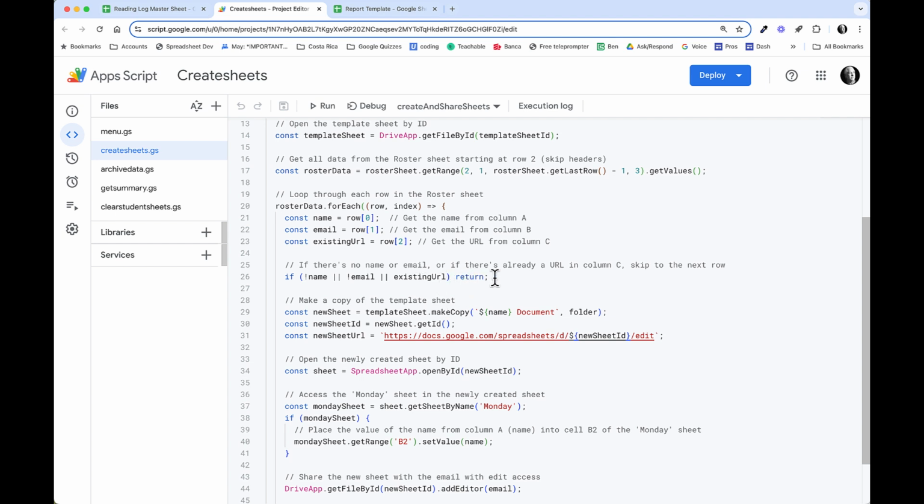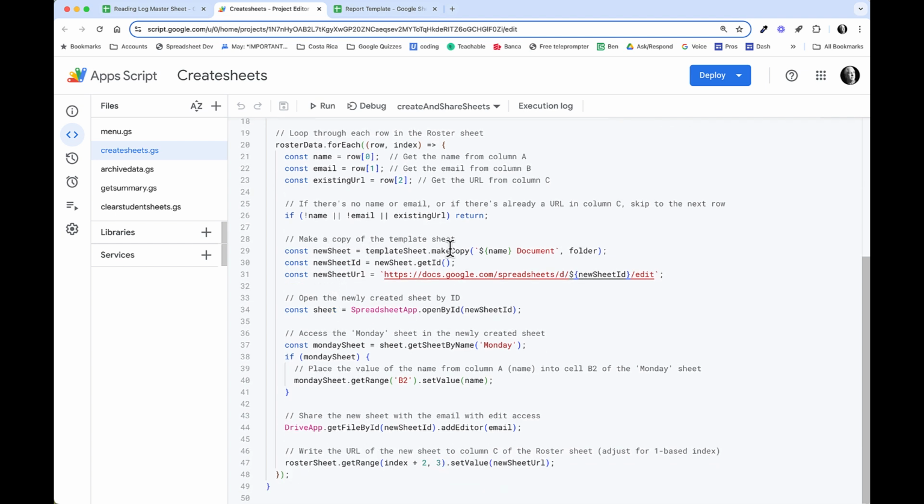But if that's not met, then you make a new sheet. You take the template sheet, make a copy, give it a name with that name and a document, and you move it into the folder. And then you get the ID of that, and then for the new sheet URL, you open that sheet by that new sheet ID. We're collecting the new sheet URL because we're going to paste it back into the spreadsheet.